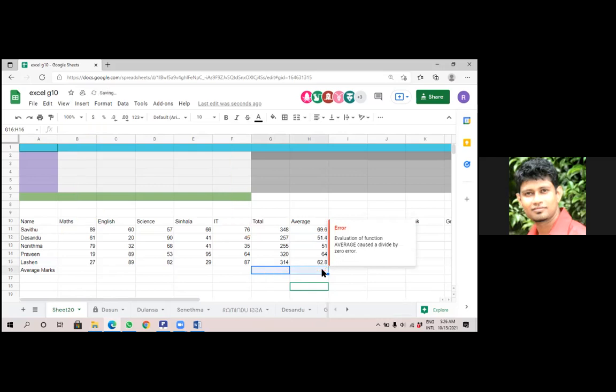Okay. Then how do we find the minimum? Equal. Yes. Min. Min for the minimum.